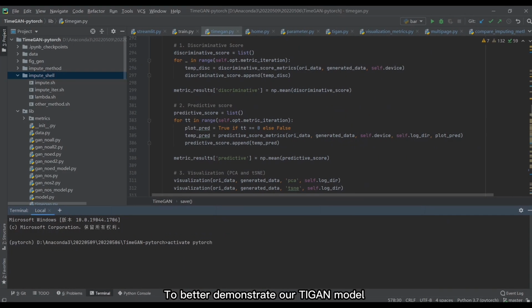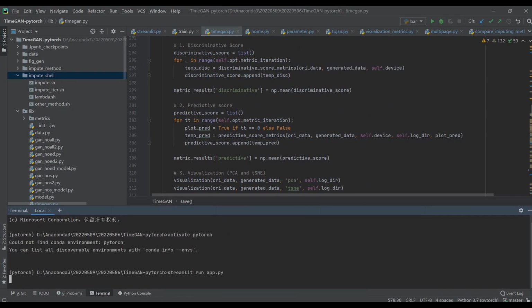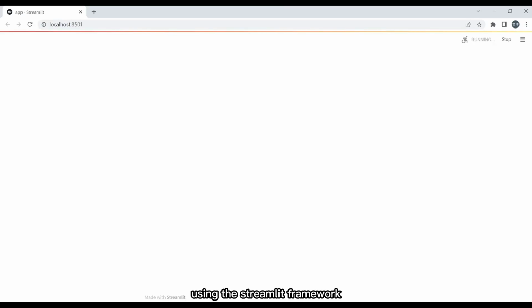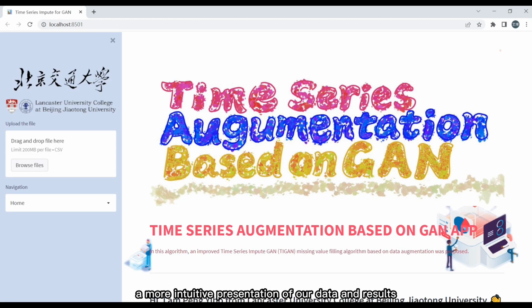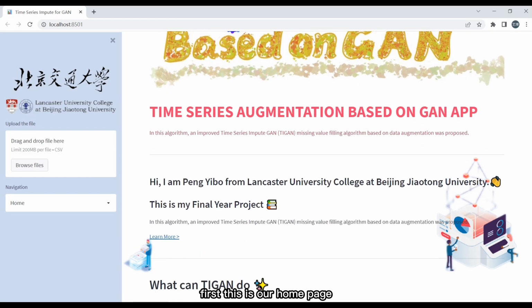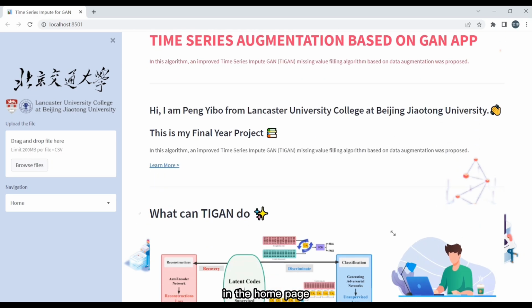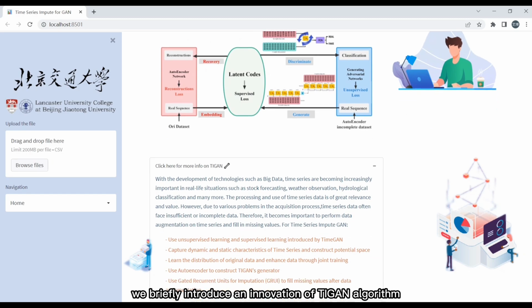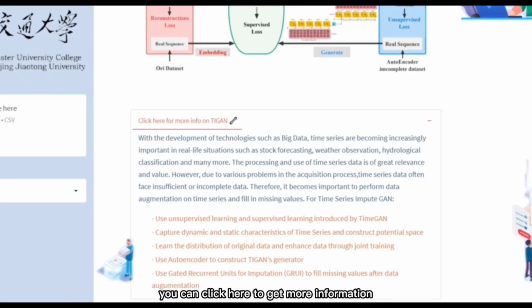To better demonstrate our T-GAN model, I built a deep learning application using the Streamlit framework, to give users a more intuitive presentation of our data and results. First, this is our homepage. On the homepage, we briefly introduce the innovation of the T-GAN algorithm. You can click here to get more information.